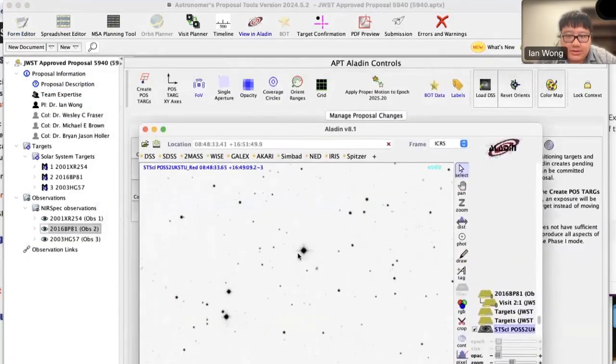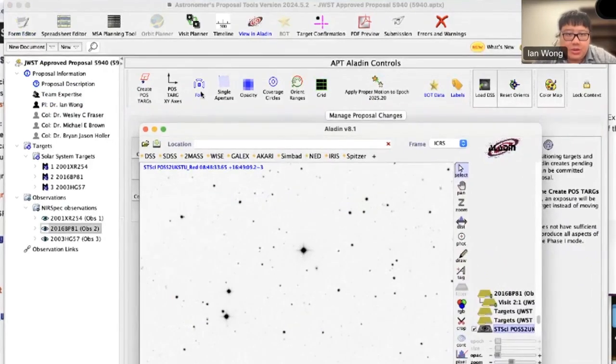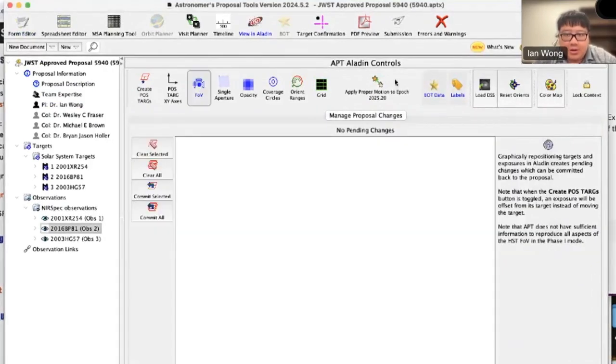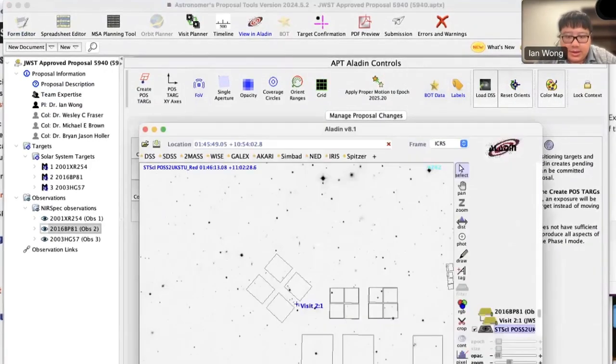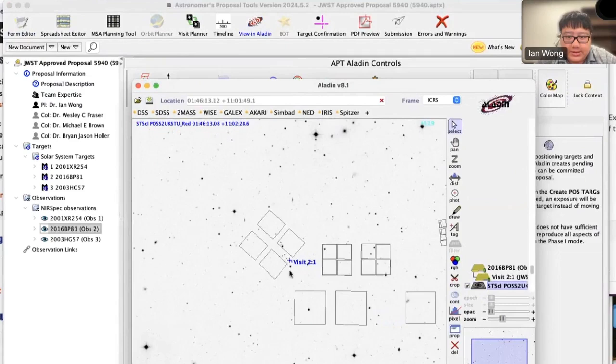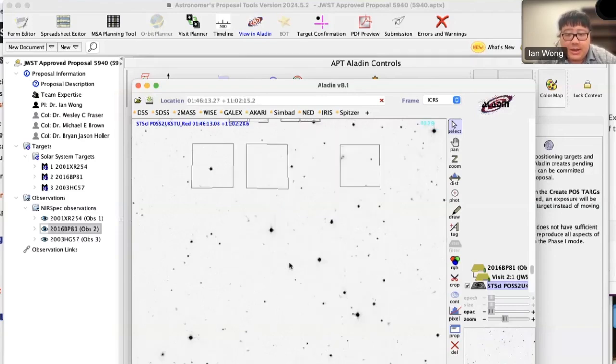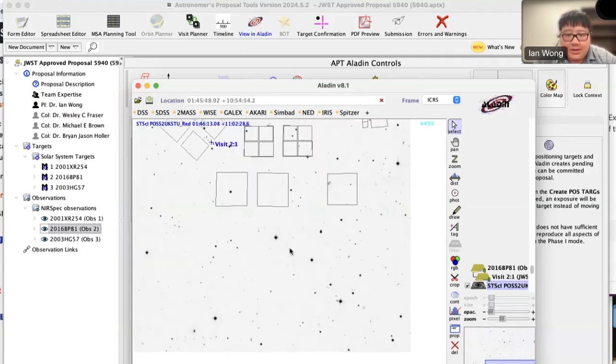So this works, should show field of view on load DSS. All right. So you can see here that here is the fields of view of all of JWST's instruments. This is a NIRSpec observation. So this footprint here is the NIRSpec detectors. So being an IFU observation, the actual aperture of the IFU is very, very small.